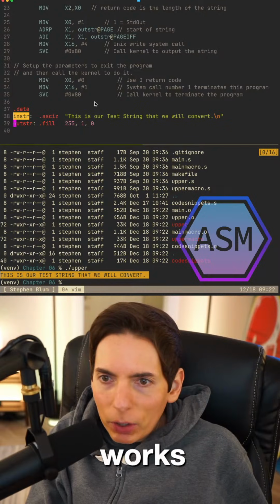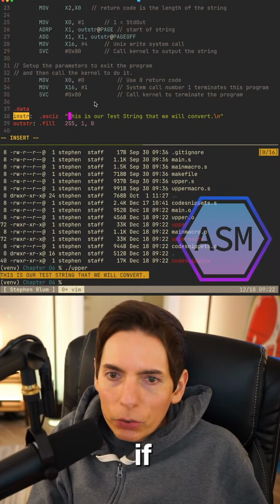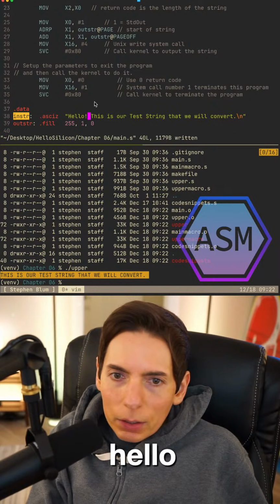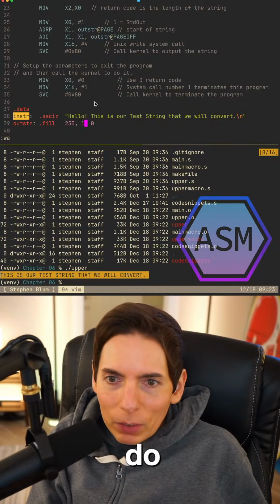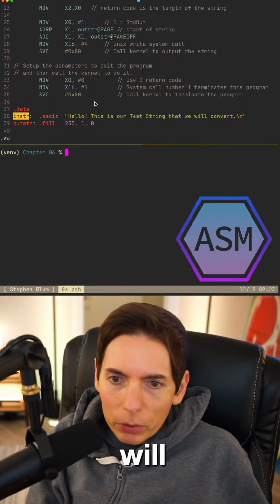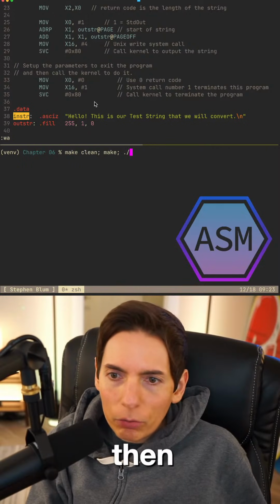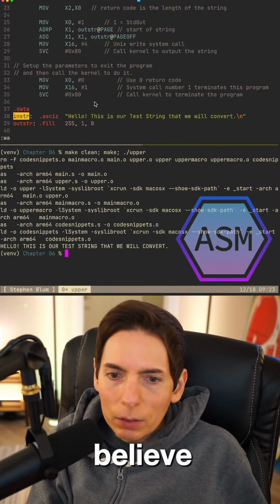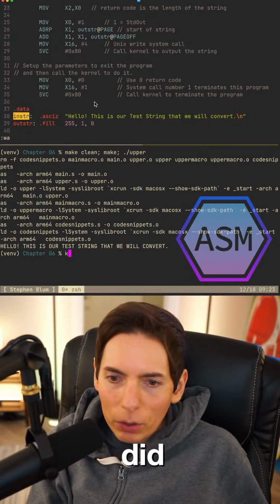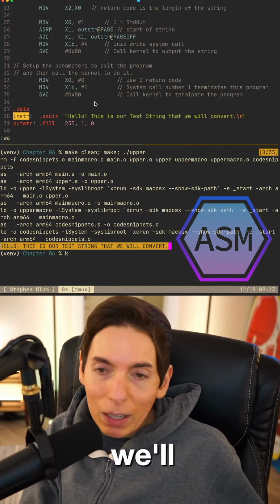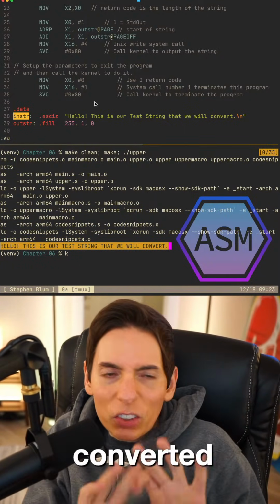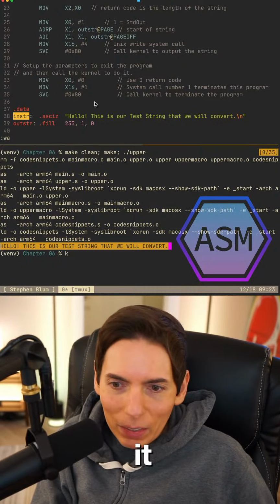It works as expected. So what if we also say hello, and have an exclamation point in there? I don't know what that's going to do, so let's find out. We will rebuild this and then ./upper. Okay, it worked. Hello, this is our test string that we'll convert. And it converted. So let's mess with it now.